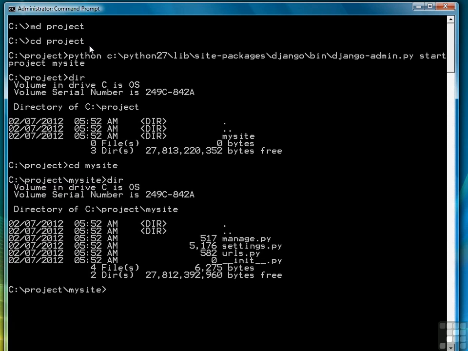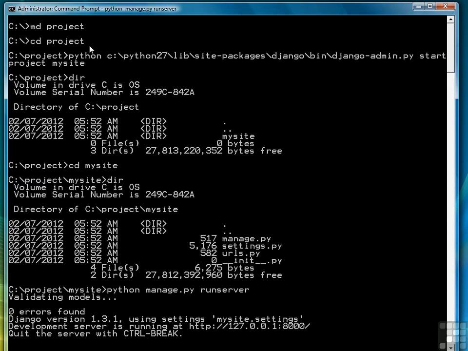The next step then is to make sure that everything is working correctly. So we're going to run another command that will make sure that our local host server is up and running. So we're going to type Python manage.py runserver. Wait just a second while it runs. It takes a moment this first time.